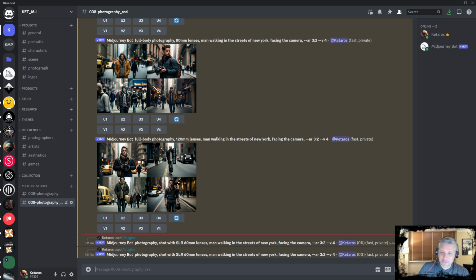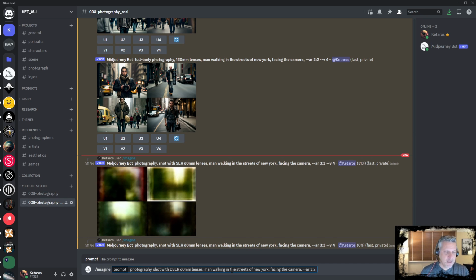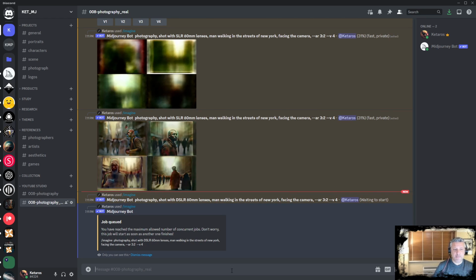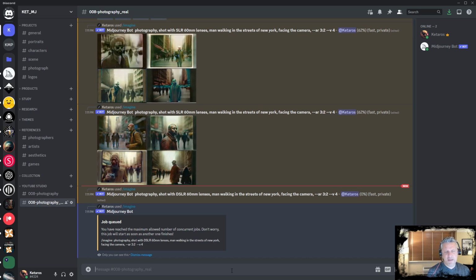After the SLR comes the DSLR, the digital single lens reflex. I go for the DSLR cameras here, and let's put it twice. By the way, I'm using a 60 millimeter lens because I'm not specifying the distance or angle, and 60 gives a generic good quality.